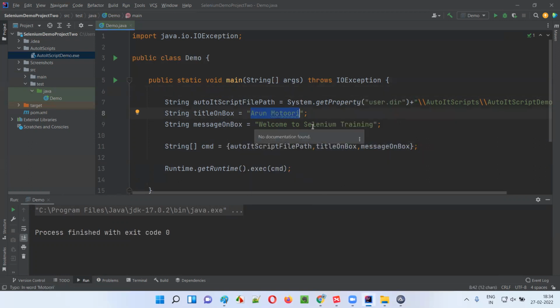Can I change it? I don't have to go to the AutoIT script this time because I created those command line arguments, right? Fine. This time I'll give Selenium 4 here, and this will change dynamically from this code itself. We can pass dynamic data. Here I'll say Selenium 4 training instead of normal Selenium. Now run the script here.